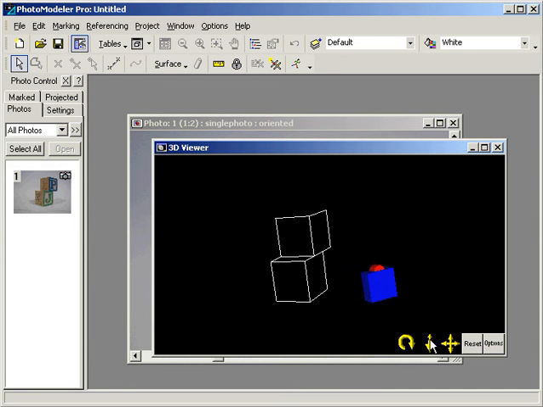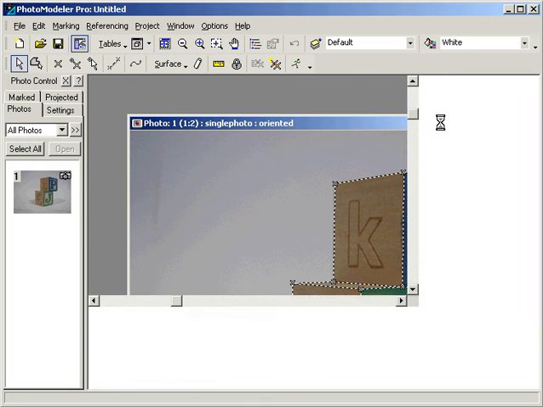We view the solved camera station and the lines that were marked on the photo. This looks like a reasonable solution, so we will continue. Like in a regular PhotoModeler project, we can add to this project. Next, we will add surfaces to the model. We minimize the 3D viewer and add surfaces using the photograph.